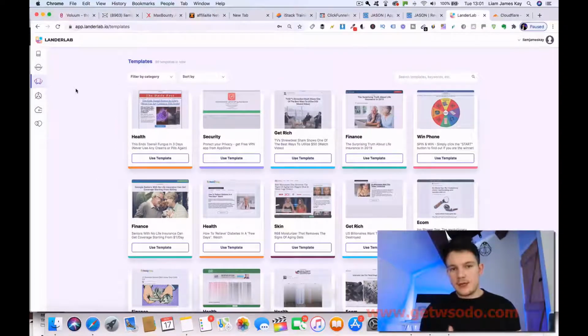And basically what we're going to need to do is connect a domain to it, and also a Cloudflare account. And we'll show you how to do that. So first of all, you need to purchase a domain. You can buy a domain from anywhere, like Namecheap.com, which is probably the best place to buy them from.